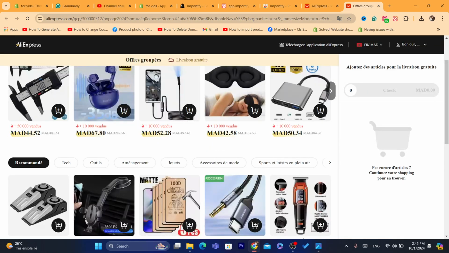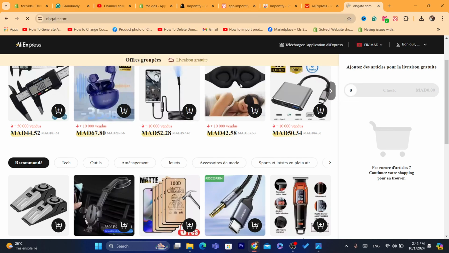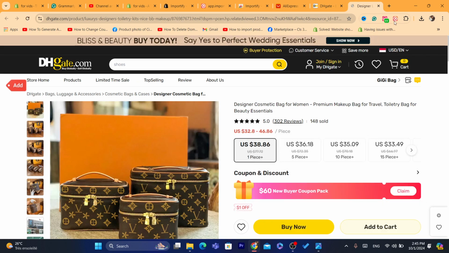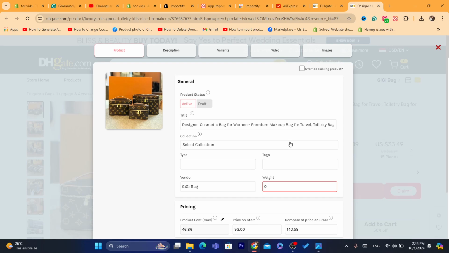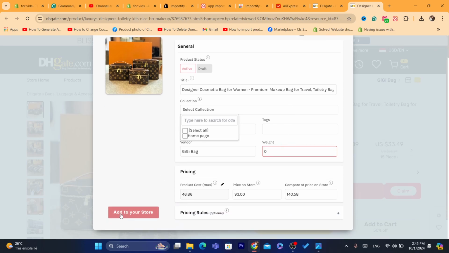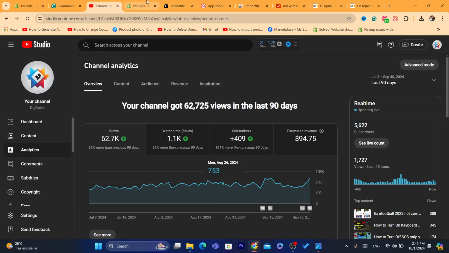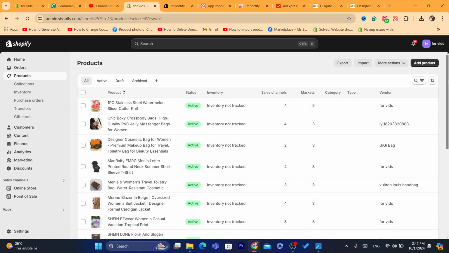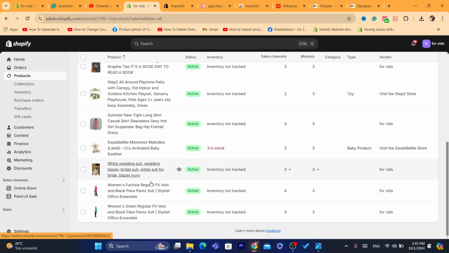So I'm going to go, for example, to DHgate. I'm going to open a random product. Like I said, click on the extension at the top, click on import now, and then scroll down and click on add to store here, and then this product is going to be imported to your Shopify store. As you can see, I'm going to go to my Shopify, and in the product page I can see the exact same product, which is this one. So we have imported the product successfully.